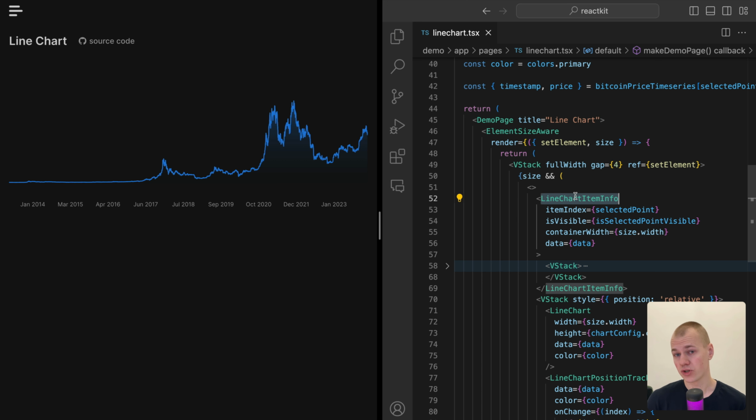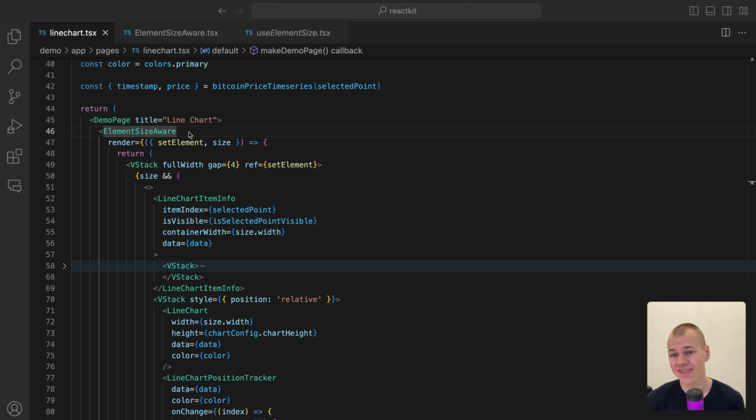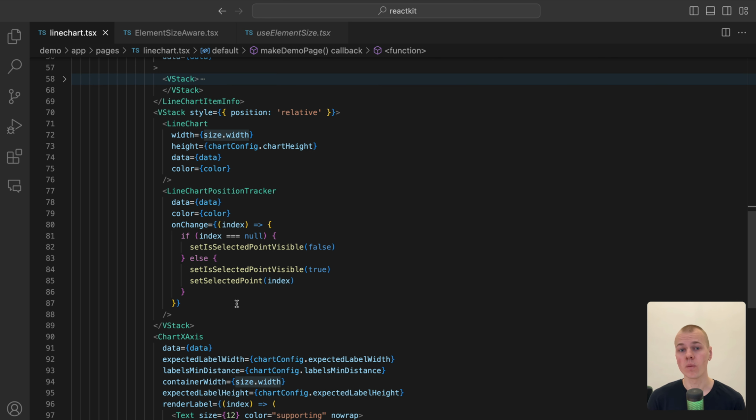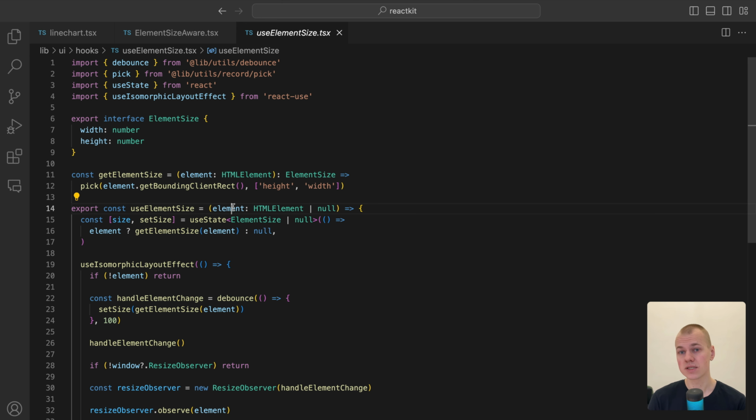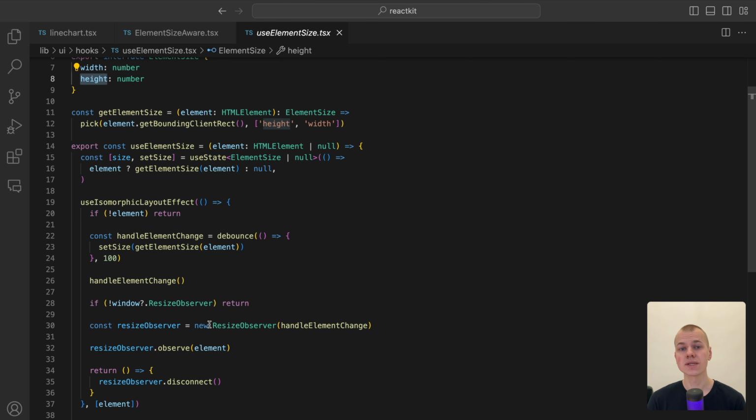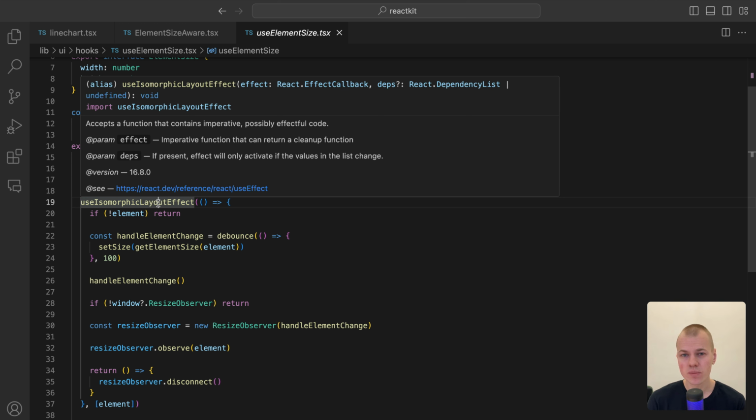Every top-level component of our chart must be aware of its container's width to accurately calculate the positions of various elements. Therefore, it's efficient to obtain the container width at the top level and then propagate this information down to the components that require it. To accomplish this, we can utilize the element size aware component. The useElementSize hook is specifically created to monitor the dimensions of a given element, specifically its width and height. This hook updates these dimensions whenever there is a change in the element. To achieve this, it employs the ResizeObserver API in conjunction with the useIsomorphicLayoutEffect hook. The useIsomorphicLayoutEffect hook serves the same purpose as useLayoutEffect, but it does not generate errors during server-side rendering.